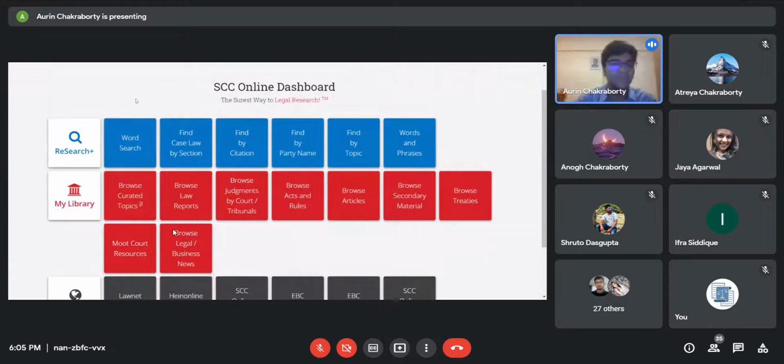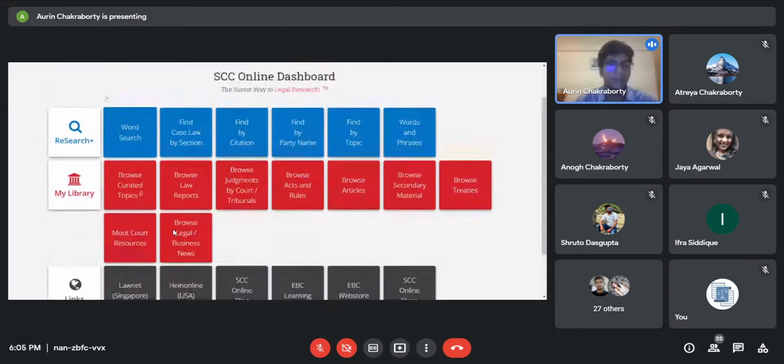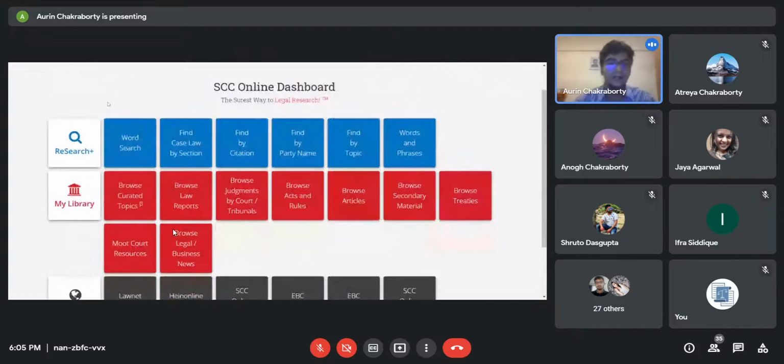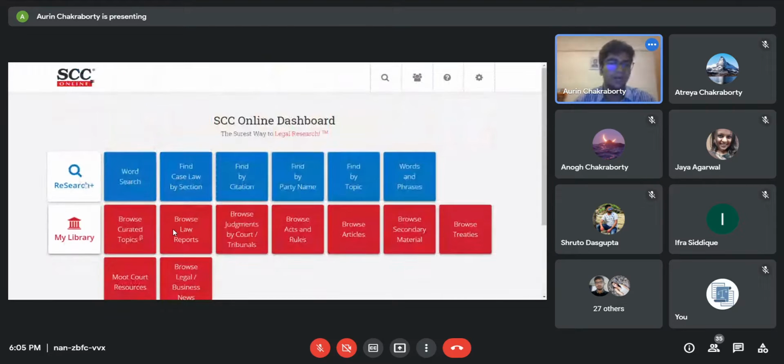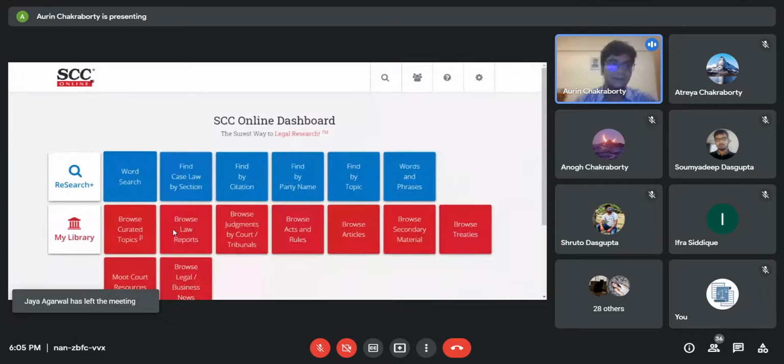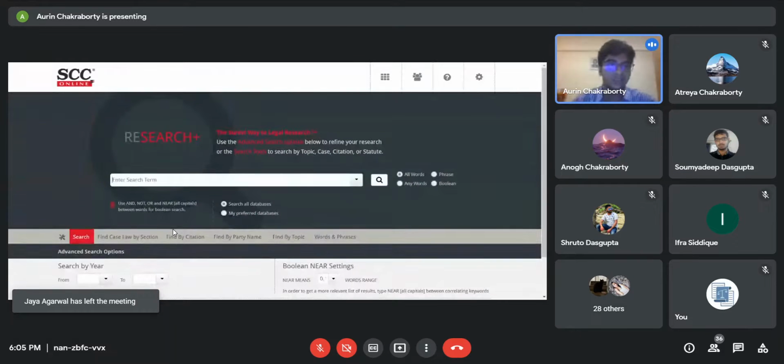So this is the SCC dashboard, as I just said, and it's divided into three columns, which we call the research column, the my library column, and the links column. What we do through research, which I'll be coming upon fundamentally, is the blue line search, essentially because of the color. The most important aspect over here is word search, which I think most of us find handy during our college or internship research.